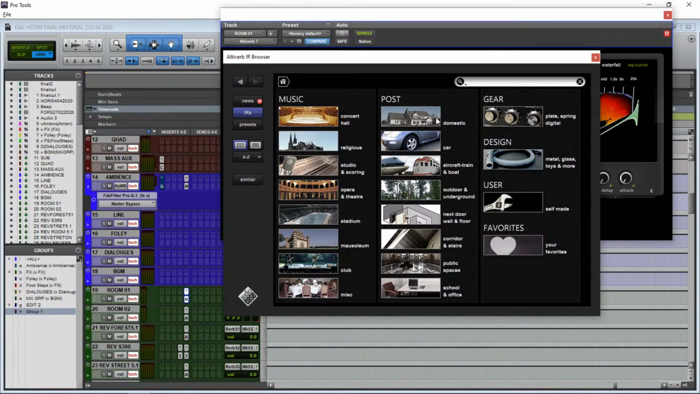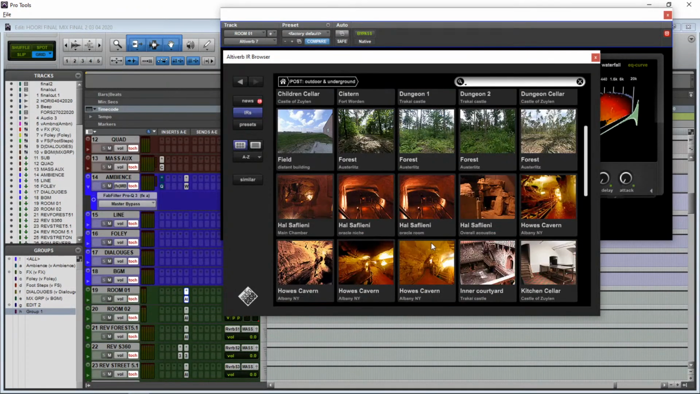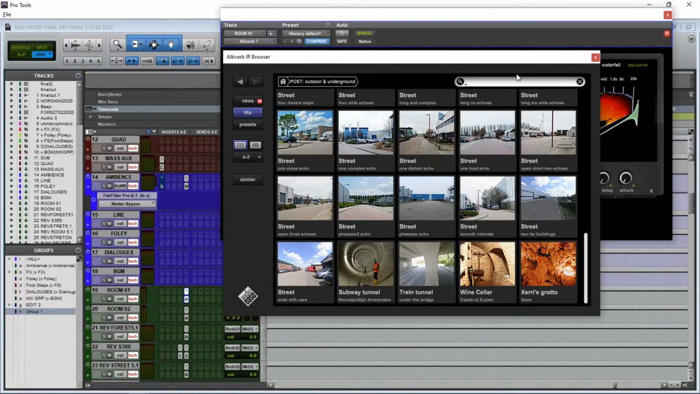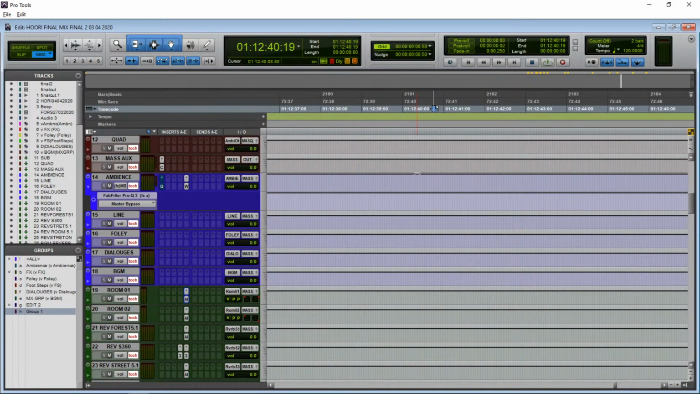If you're outdoors, you have different types of presets, so you can choose any one of them, and you can render or insert them on your aux tracks. So that's the purpose why I use a reverb on my aux tracks. I hope it's clear.